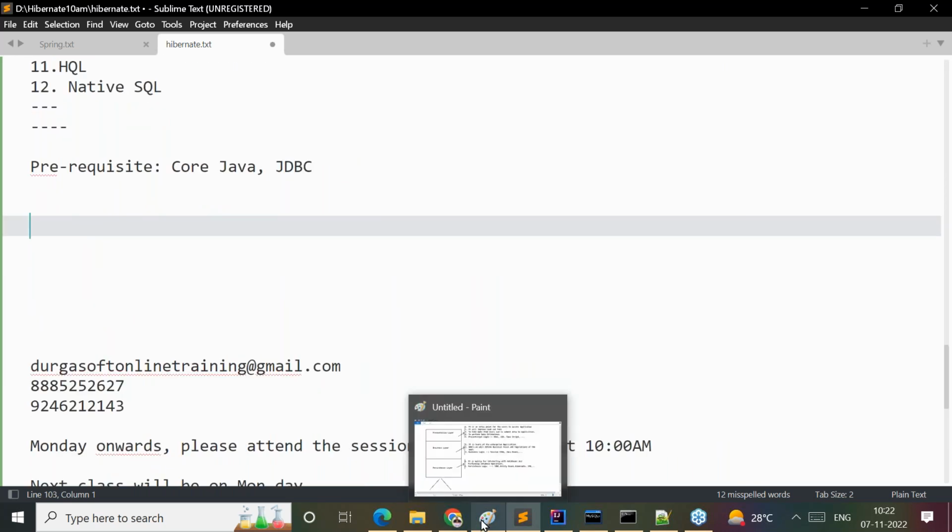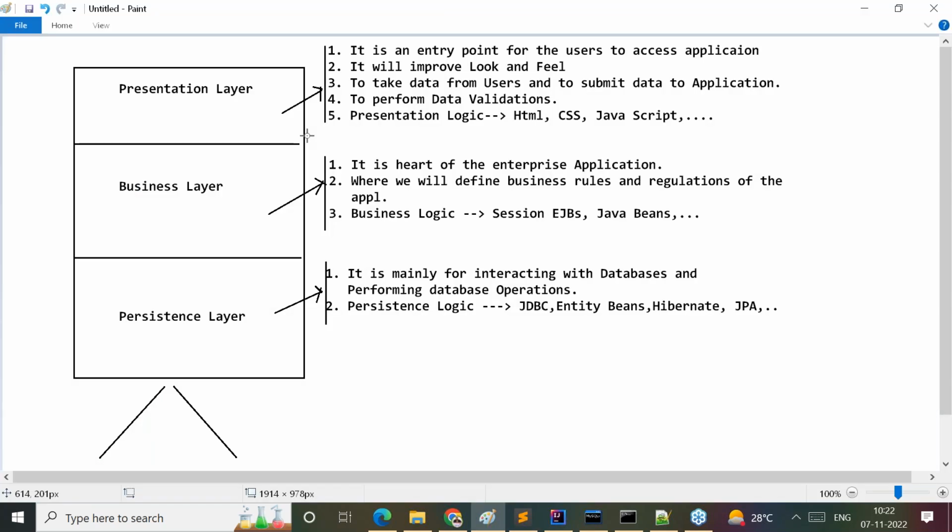All of you observe carefully and give some answers to me. If you want to prepare any enterprise application, what layers do we have to prepare? Please respond, all of you. Overall, three layers we prepare. What are the three layers? The first one is the presentation layer. The next one is the business layer, and the next one is the persistence layer.